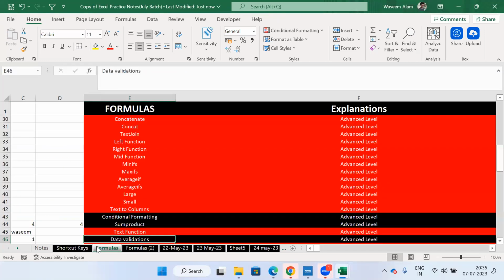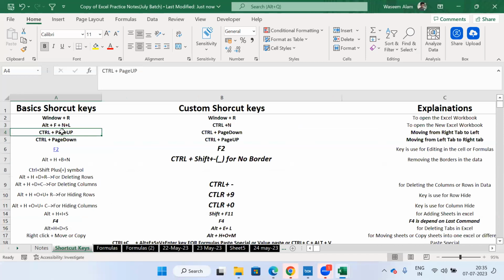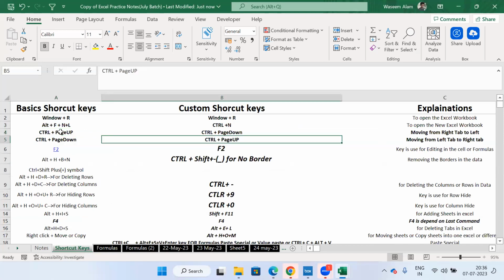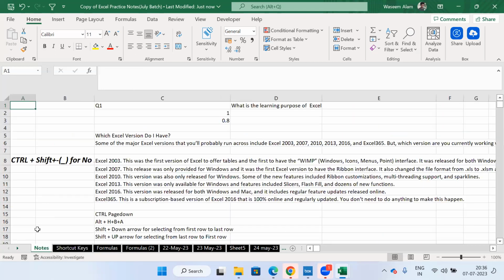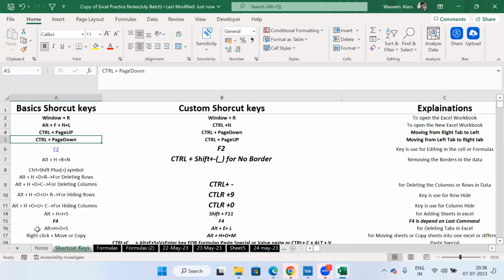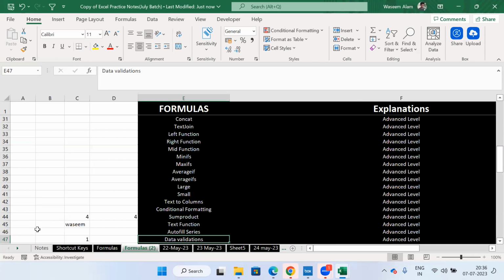I'm not using the mouse. If you notice, if I want to see tab number 6, which name is 23rd May, we can use Control Page Down, moving from the left tab to the right direction. This is your first tab. Now, if I press Control Page Down, I entered the second tab. Again, if I press Control Page Down, now I entered the third, fourth, fifth.